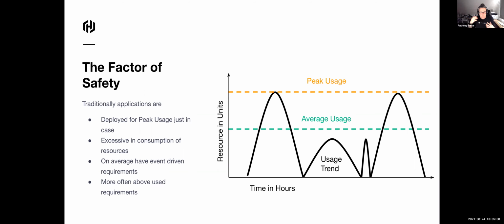So I'll provision it for the Christmas Day sale, the Black Friday sales, if it's a retail application, or I might have a statistics application and I have a once in 4 year event I need to scale for. I'll just leave it on, always full, because why not, right? And the result is this excessive consumption of resources, where on average you would have event-driven requirements. In the quiet times, it's off or very minimally used. In the busy times, it's full bore, right?